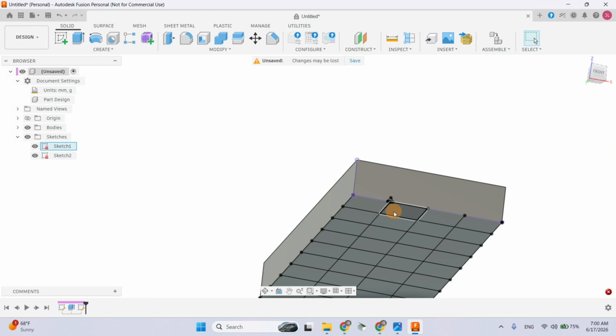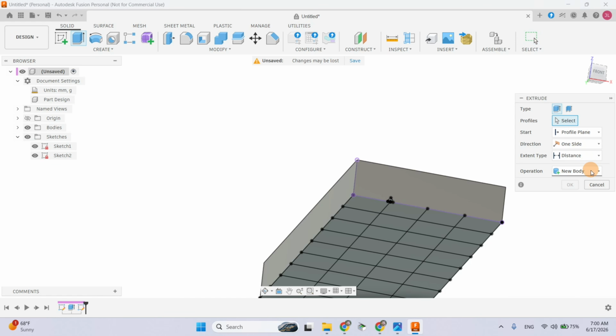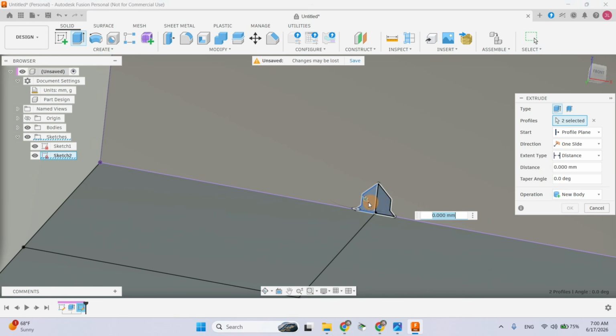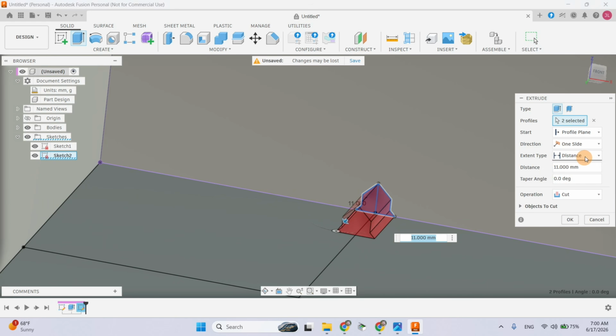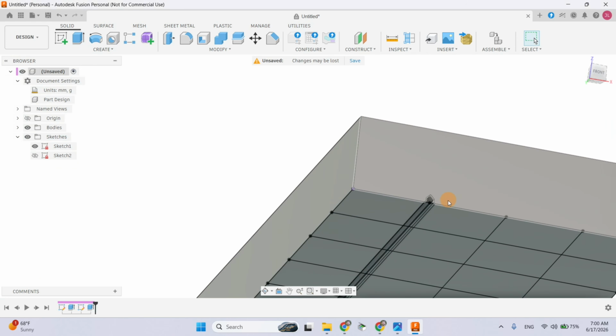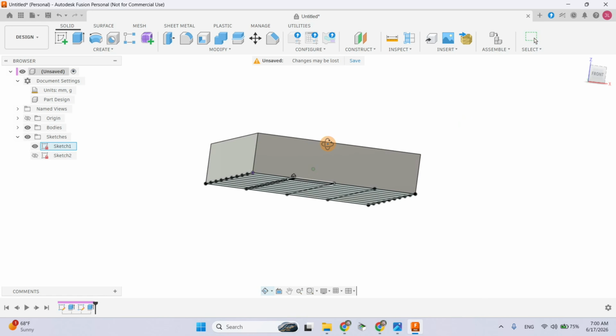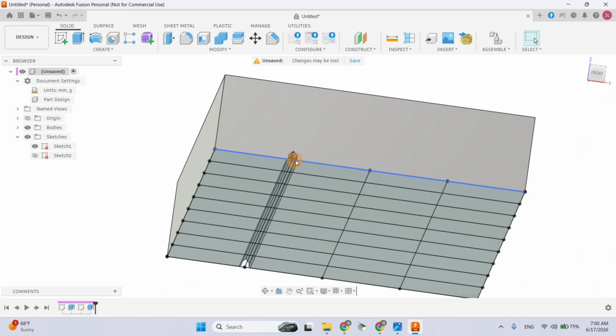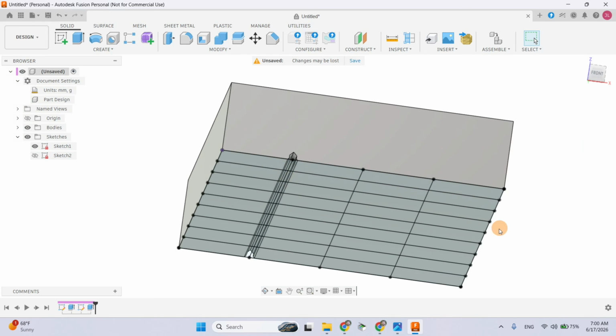Oh, it didn't like that. Let's try that again. Oops. Extrude. Hit OK. All right. Yeah, sometimes Fusion does get a little finicky, but cool. We made that first cut, and now we want to cut along all of these lines.